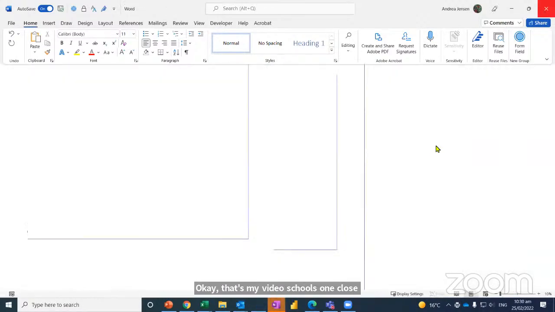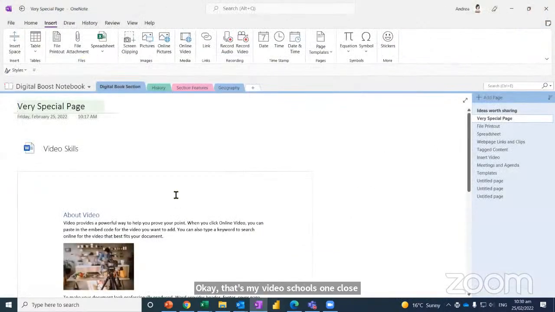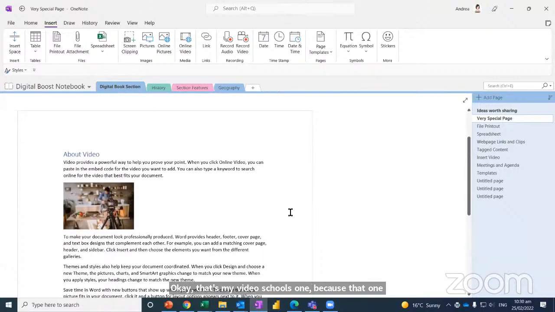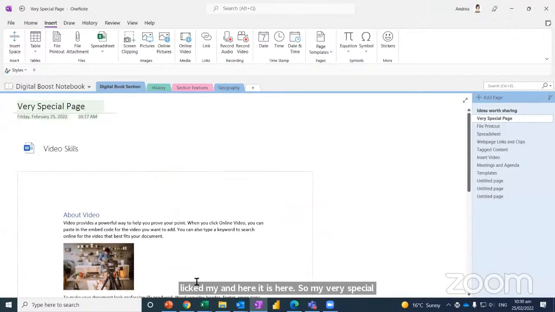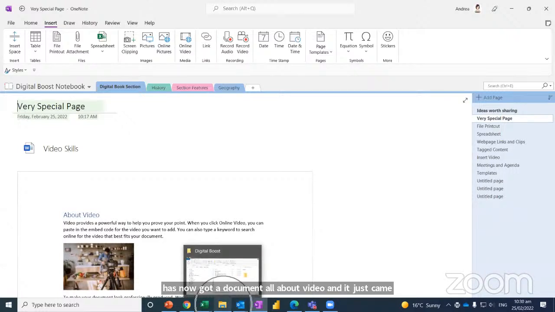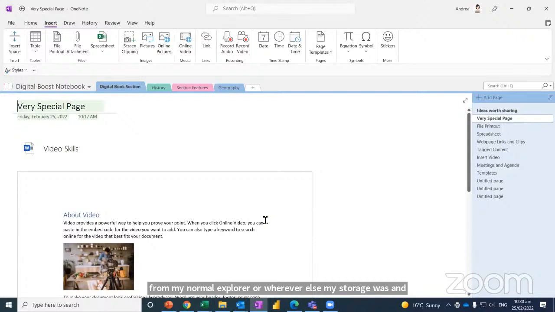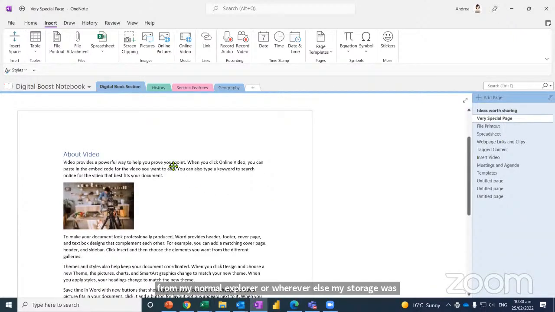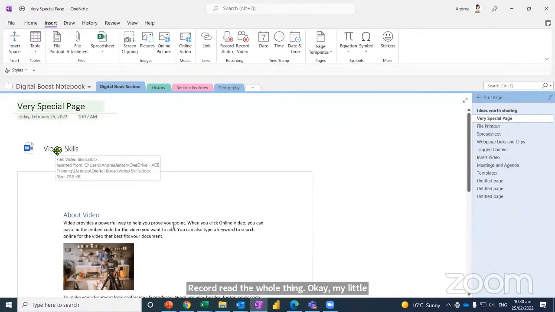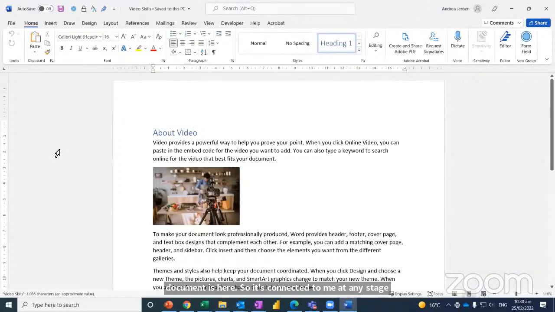If I close that one, back to my, and here it is here. So my very special page has now got a document all about video, and it just came from my normal Explorer or wherever else my storage was, and came in here as an actual document where I can read the whole thing. Okay, my link back to the document is here. So it's connected to me. At any stage, I can click on this and I can go back to the original, and there it is.